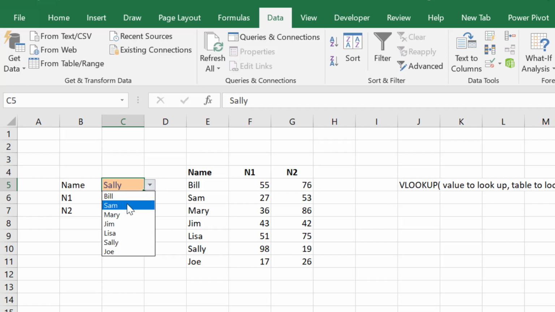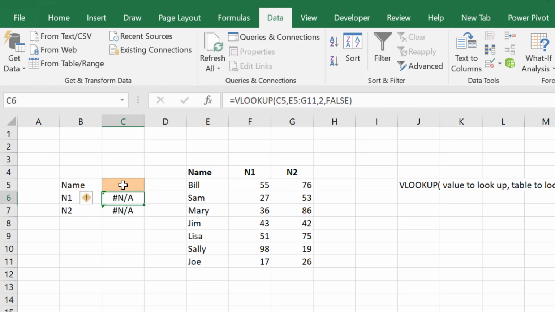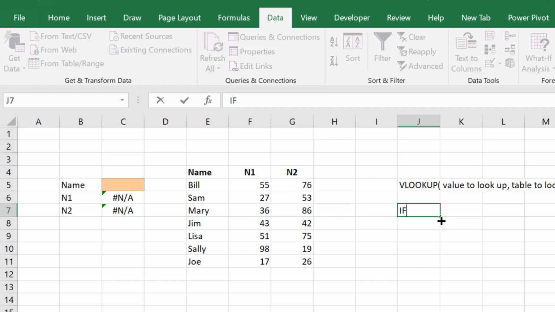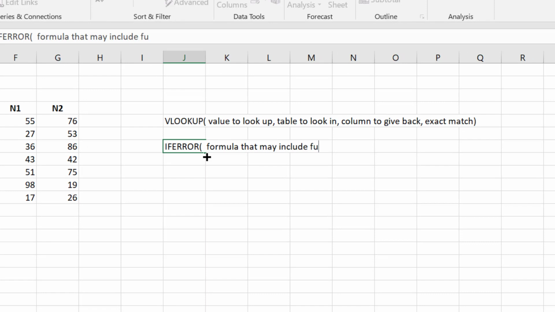And at this point, it prevents me from getting weird errors here because the VLOOKUP is forced to stick to items on the list. Now, I could still get away with something. I think if I hit delete, it's still going to freak out. There's a way to solve that as well. There's a special function called IFERROR. It looks like this, IFERROR, and then your parenthesis, and then you have a formula that may include functions, and a comma, and then a value to show if there was an error.